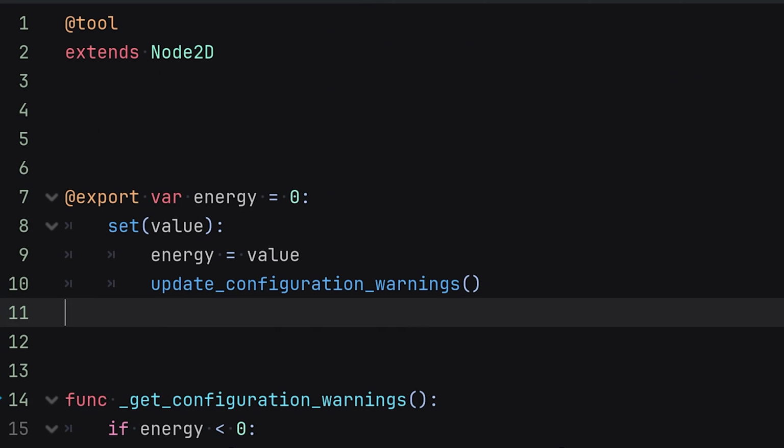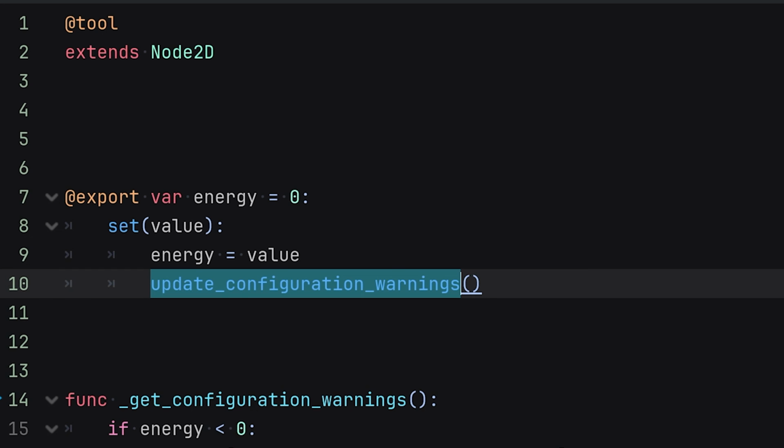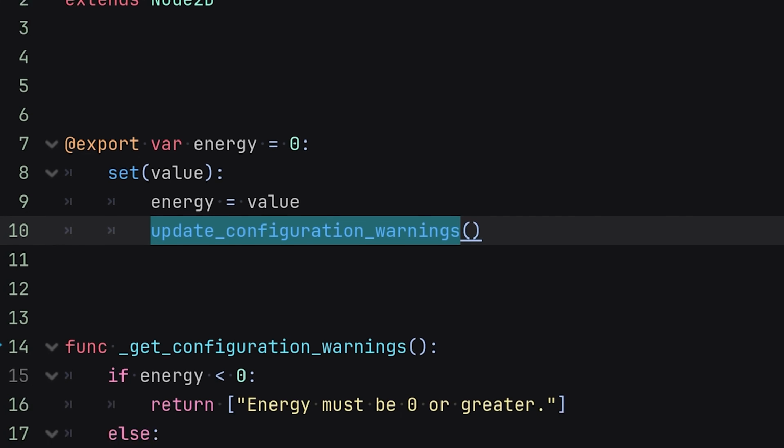So the way that the script works is we have our export variable, which is our energy value, and this has a setter function attached to it. Now, if you don't know how setters and getters work, I do have a tutorial covering these, and it'll walk you through what they are and how to use them. So that should be in a card in the top right or something. But basically, inside of here, we just call the update configuration warnings method. And when we call this, we can specify what we want to update the warnings to with this function.